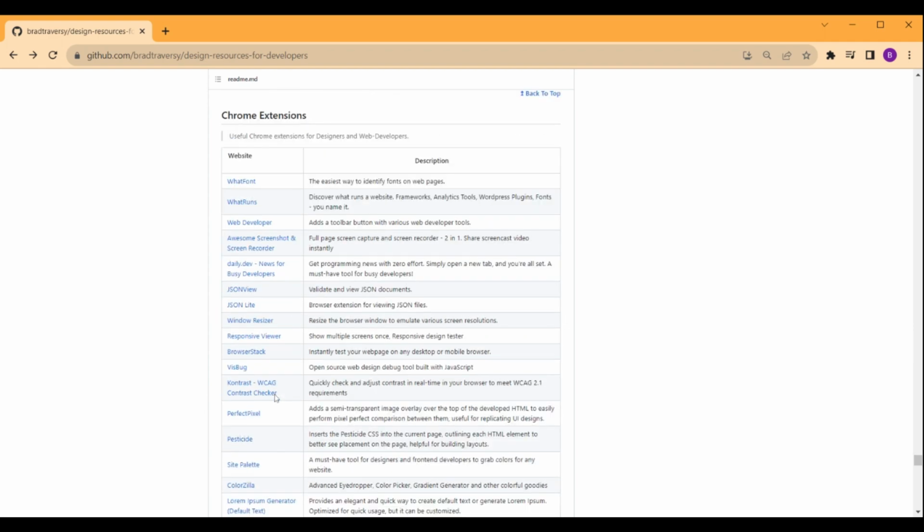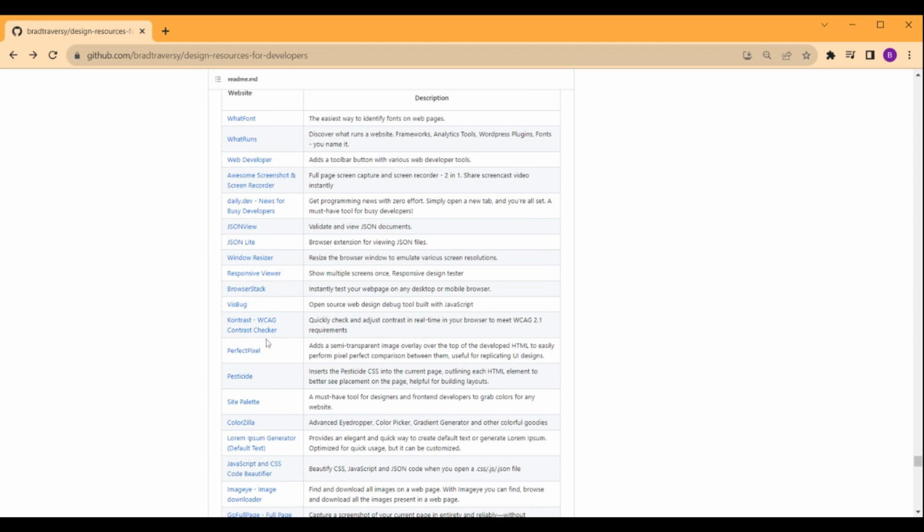Then Chrome extensions under design: WhatFont, Wordrun, Daily Dev. I guess Daily Dev is very famous right now. Okay, and if you are a developer, I must say use this Chrome extension. It will really change your journey. JSON Lite, JSON View, Web Developer. If you're a web developer, then you will be using this Chrome extension. Then others like Responsive Viewer, BrowserStack, ColorZilla. ColorZilla is also famous. If you are a front-end developer, you will definitely use this.